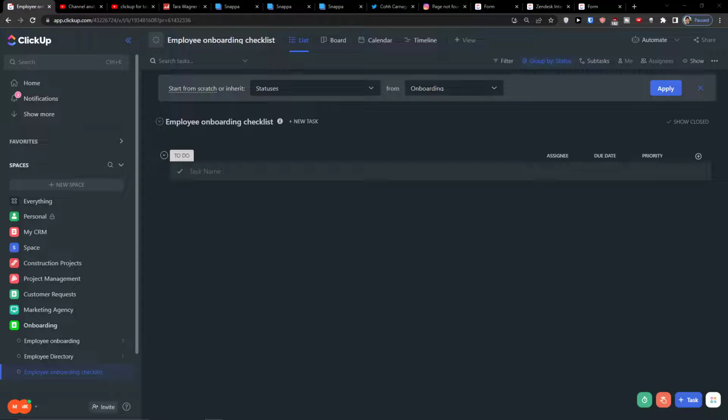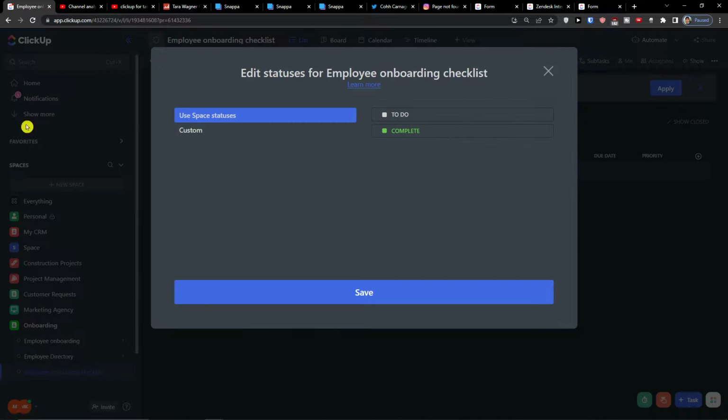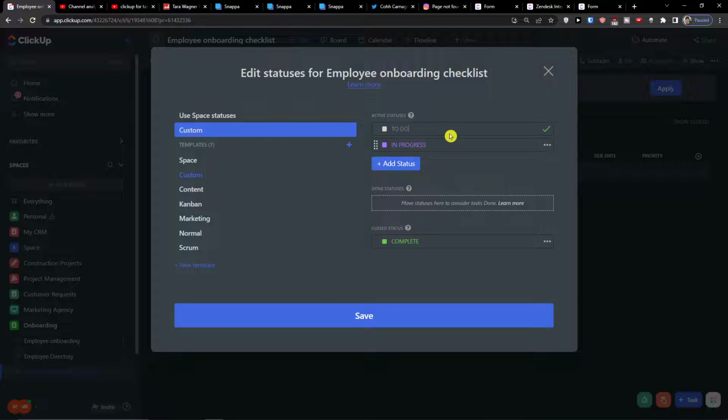First things first, this is going to be short and effective. You're going to have what you actually need to do for every single person. So I'm going to have, again, list settings, list statuses, and now I'm going to have company materials. Then we're going to have people to meet and work setup.